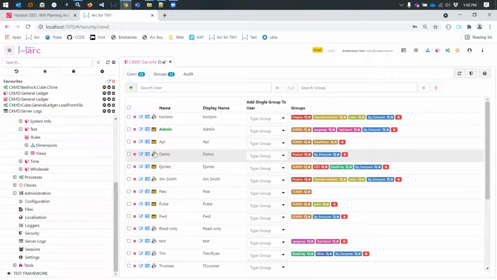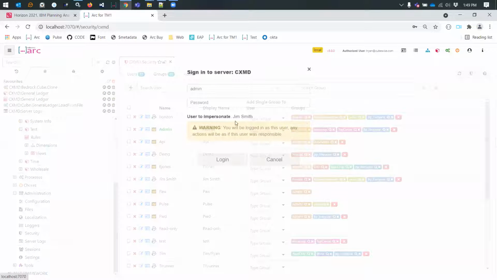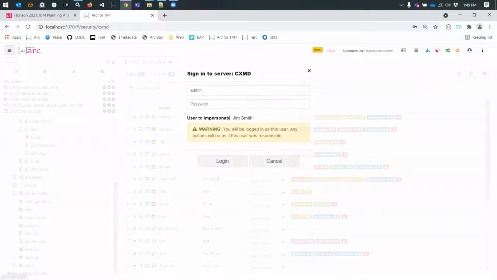You can also, people have noticed, there's these little ghosts. I know we've got quite a bit of feedback from people saying this feature is really cool. What the ghost allows you to do, if I click on that ghost icon, you can see when hovering it says impersonate. If I click on that, I need to log in again, but this time it's going to log in as Jim Smith, not as the administrator, not as myself, but as this particular person. So let's do that.